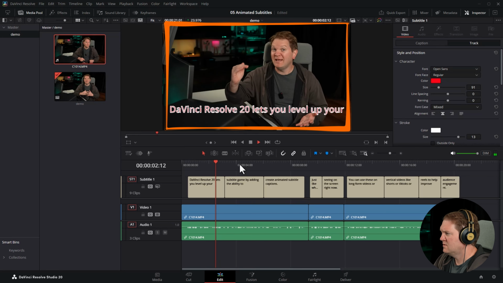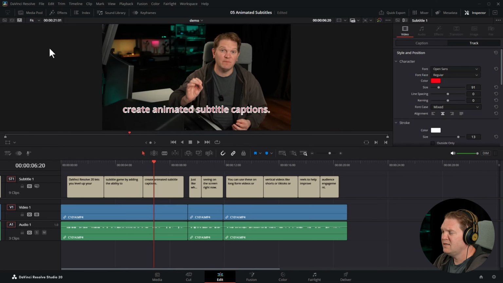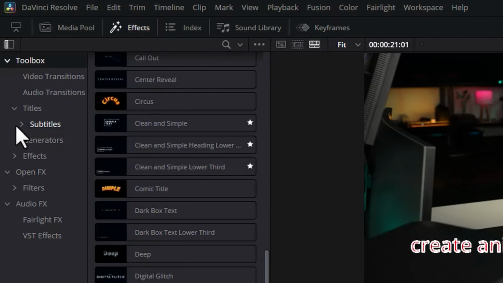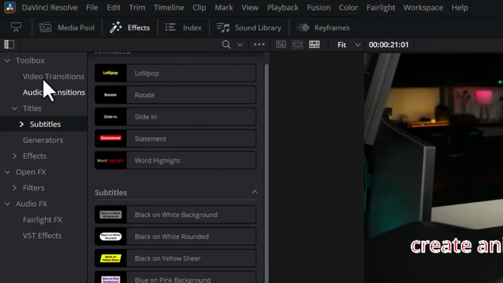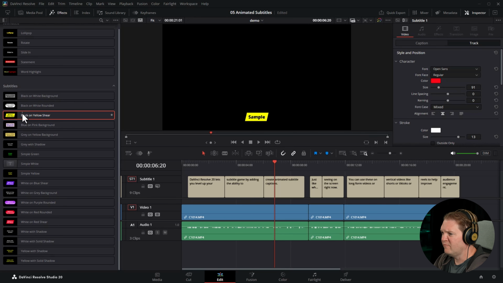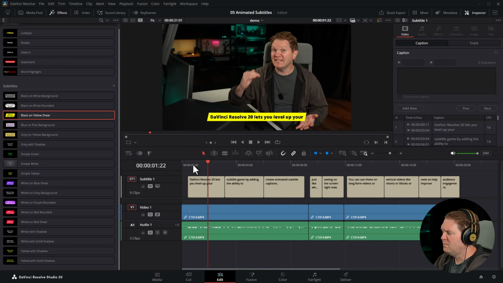It's still not super engaging. Let's pimp these captions by adding some animation. I'll go and close the media pool and then click here to open effects. Click on titles and then dig down into subtitles. If you want to make some more space, click here. We can use these static presets, so if we drag one of these subtitle designs onto the subtitle track header here and let go, we've now got a bit more interest.